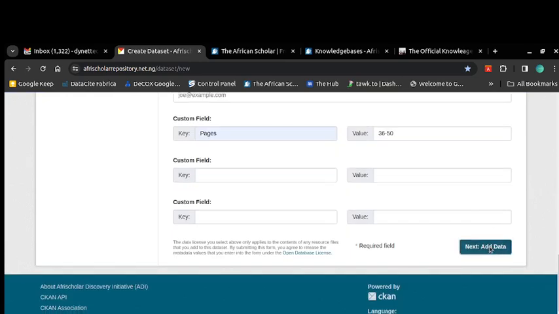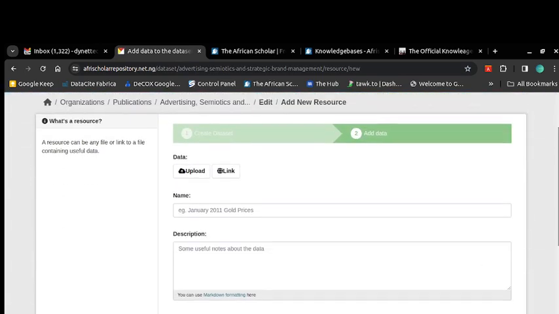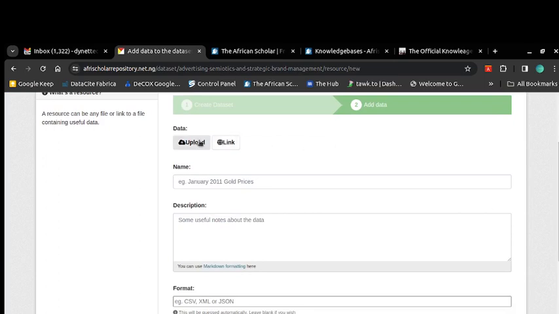So you now click on add data. When you click on add data, it's now going to take you to where you are going to be able to upload the publication to the repository. So what you do is to click on upload. When you click on upload, the system will now open for you. You now locate where you have saved the work in your system, and now click on the work and upload it.